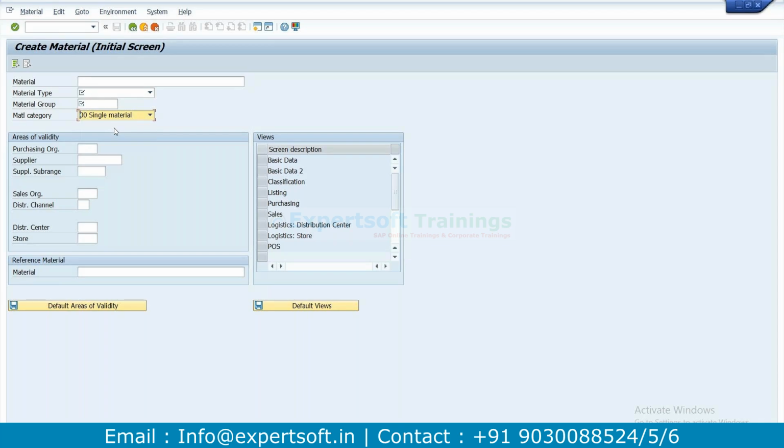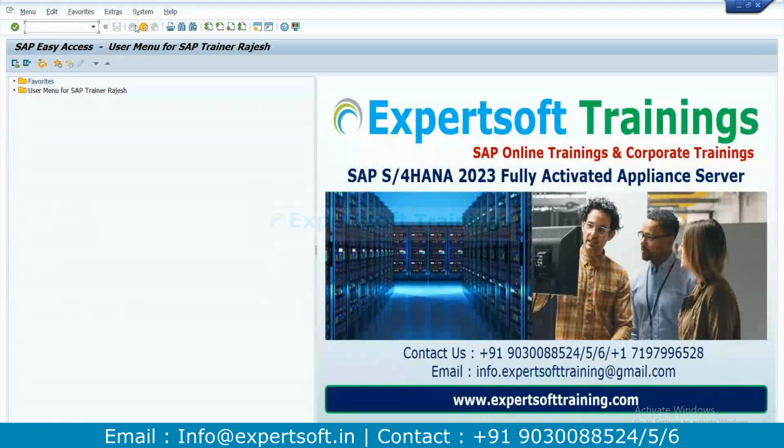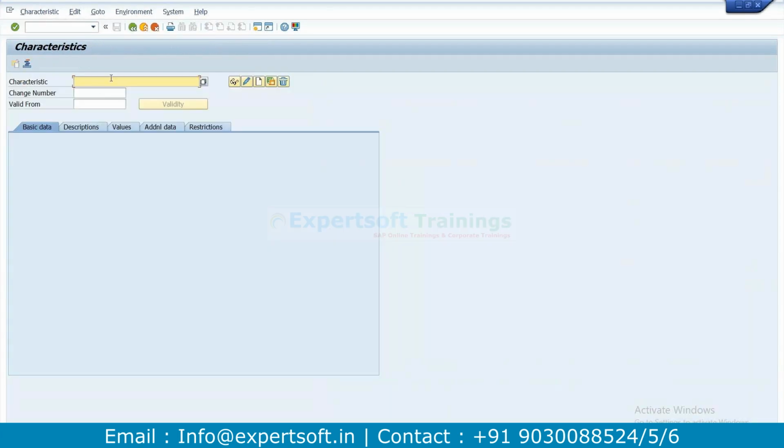So let me create one. Yes, if we can have an example with generic, because I am in fashion. My client is working on fashion, so I am interested to see the generic. If we can do an example. Yeah, definitely. That I will do right away. So first, you have to create the characteristics, meaning the qualifiers or the attributes.